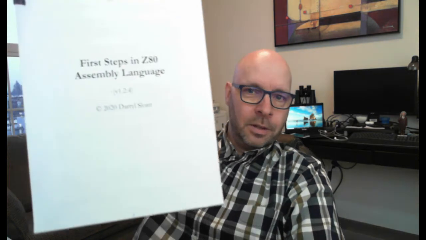And the first resource is this one here, which is kind of a training document, a tutorial that was created by someone named Darryl Sloan, and it's called First Steps in Z80 Assembly Language by Darryl Sloan. And Darryl Sloan, I think, is pretty well known in the Spectrum community, at least in the ZX Spectrum Next community, because he has created these tutorials. He created this written tutorial for Z80 Assembly Language, as well as he has a YouTube tutorial series on assembly language as well.